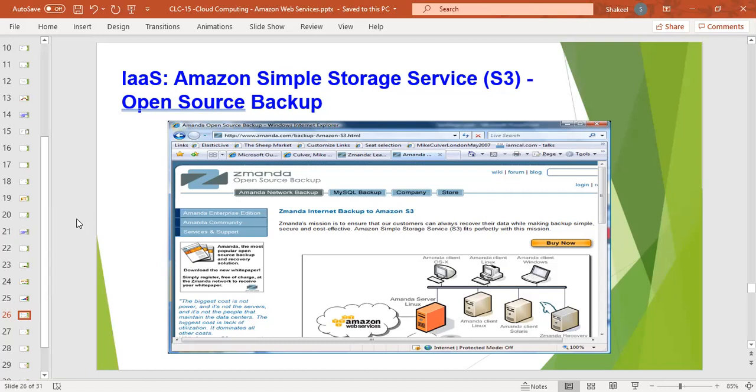Amazon Simple Storage Service is supported by open source backup, and backup can be handled with Zmanda open source backup service, which is provided by zmanda.com, backing up to Amazon S3.